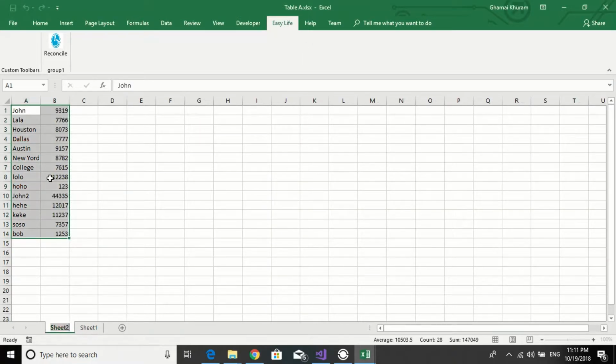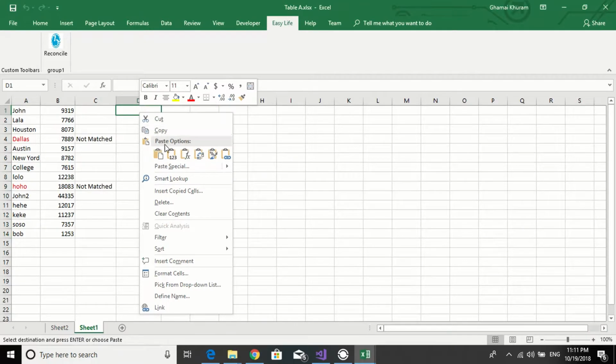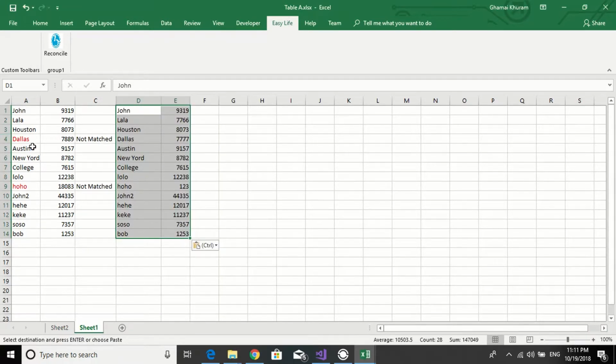And let's copy and paste this table B beside table A to see if they're actually not matching. Yeah, Dallas 7889 7777, and yes, they're really not matching. The application is working perfectly fine.